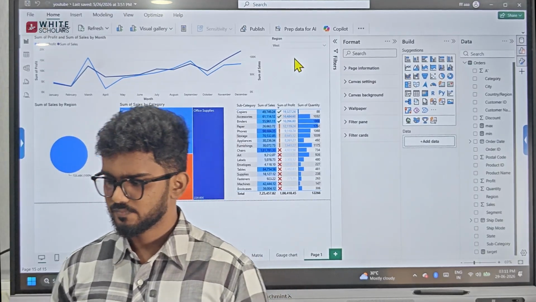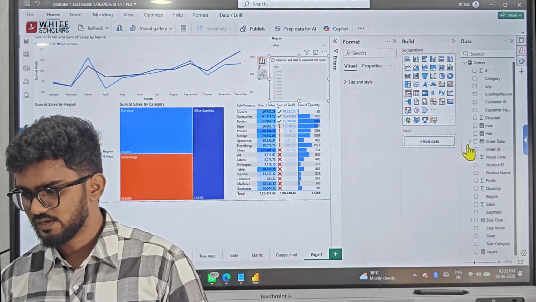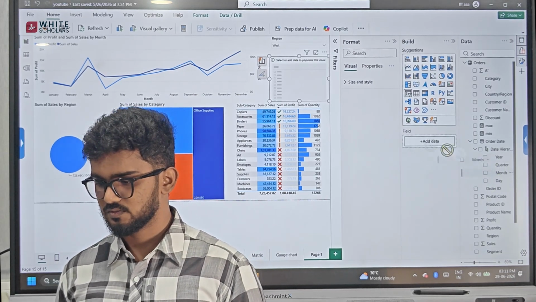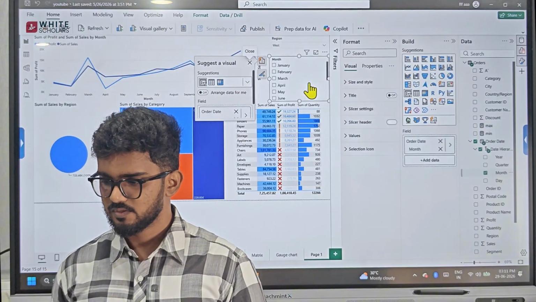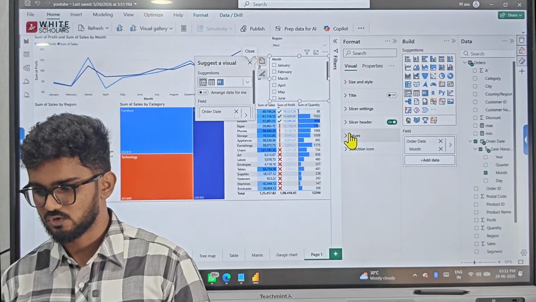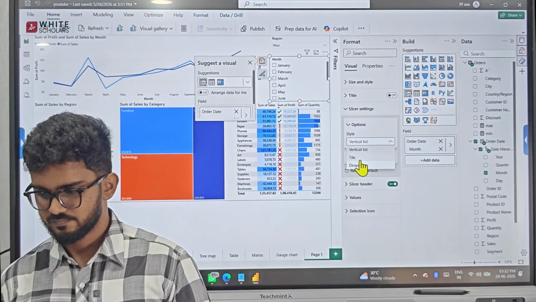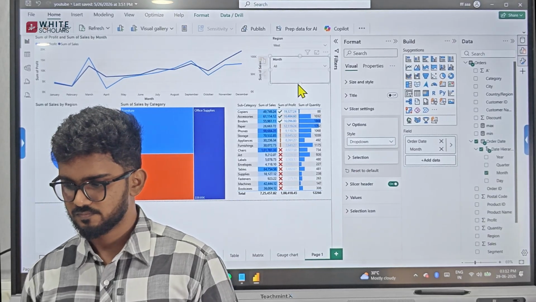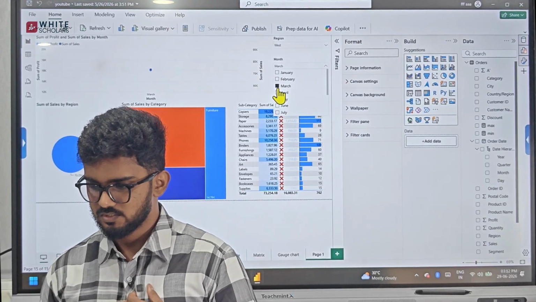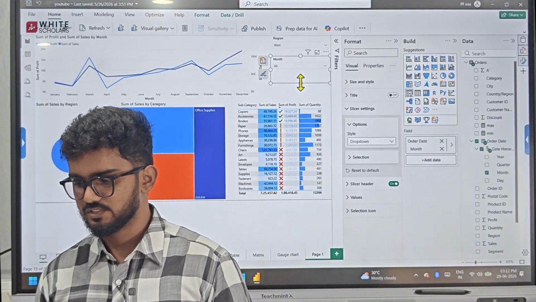Now let's say I'll take another slicer. I want to filter on the basis of months, to see how my dashboard looks by month. I'll take months from my date hierarchy. Here you can see this is a vertical list. I want to make it a drop down again. So slicer settings, drop down, there you go. This is a drop down with January, February, March. This is the way a user can filter out the data so that he can get more information from the visual.